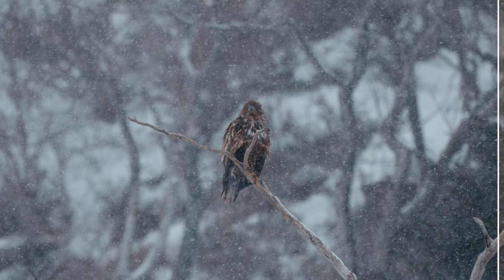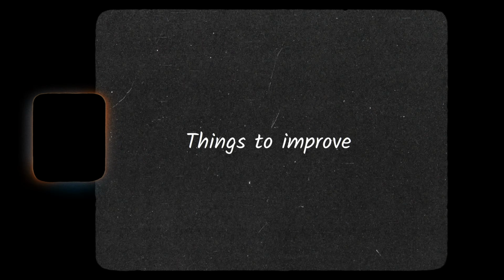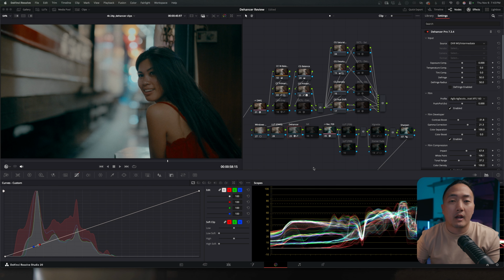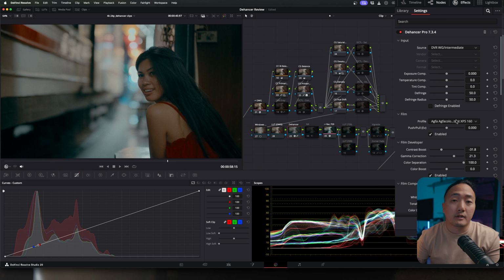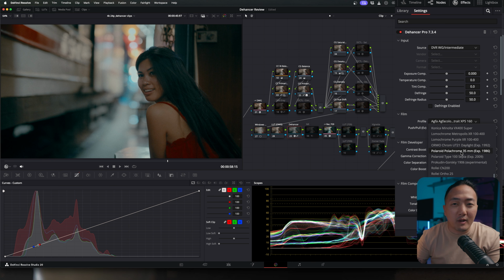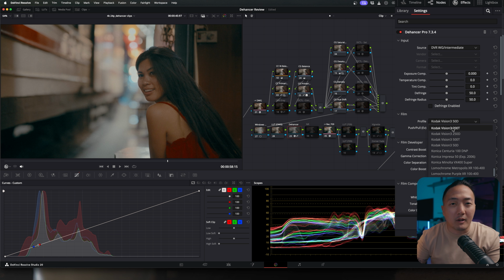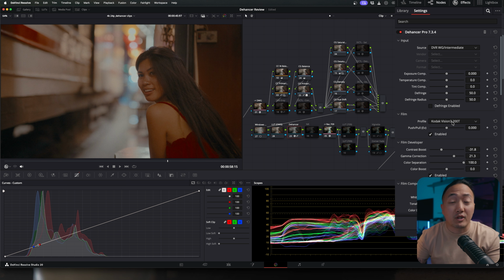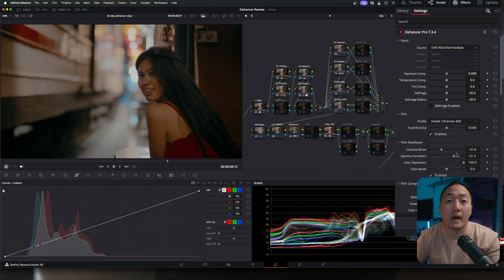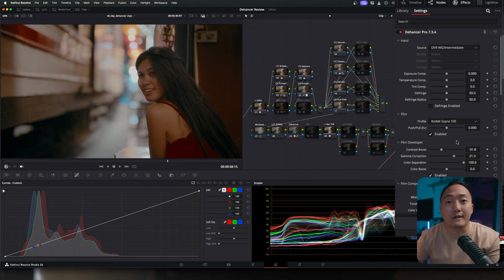Before we get into some useful tips and tricks, let me bring up a few things I wish Dehancer would change to make for a better user experience. The first is choosing between film stock profiles. There are dozens of options to select from, but the UI is quite tedious to switch between them, basically requiring spam clicking and scrolling through the list, which frustrated me to no end, especially when you're working with so many clips. But I did discover a workaround which I'll go over in a second.